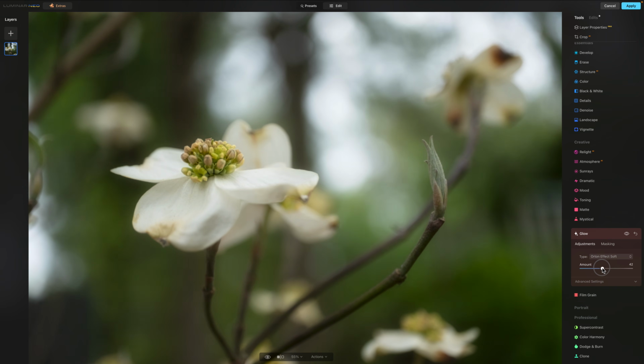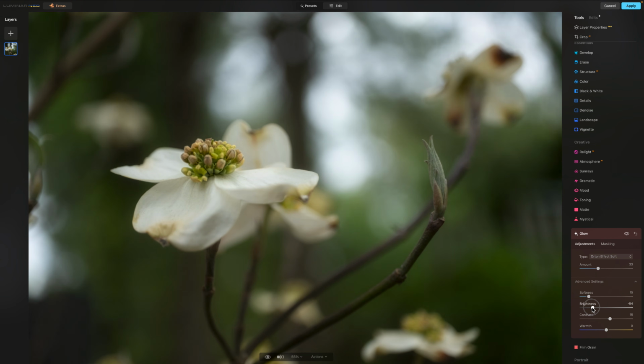Now you can see it's softening the image, but it's also brightening it. So what we want to do is go down to the effects, and you can reduce the brightness. So I don't really want to brighten this image. I do want to add some warmth. And so that is a nice feature that you can do right here. And we can also increase the softness. So I really want this dogwood to be pretty dreamy, but again, I don't want the brightness impacted.